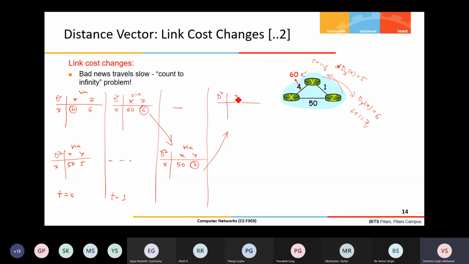So how will the Y cost change now? Y will say, my direct cost is anyway 60, but now Z is telling me it can take me to X in 7, Dzx. And my cost to Z is 1. So 1 plus 7 is 8. 8 is still good for me because it is less than 60. So my least cost is via Z only. Y's least cost to X has changed, so Y will inform Z.